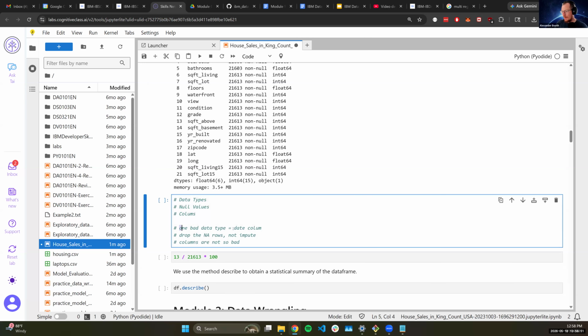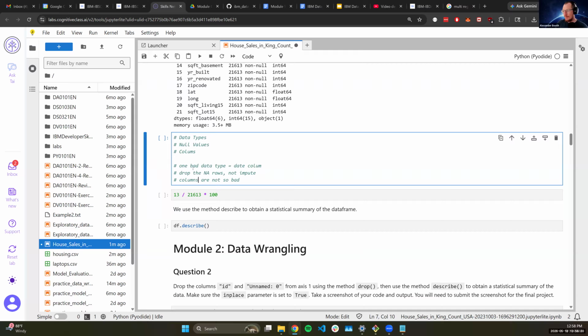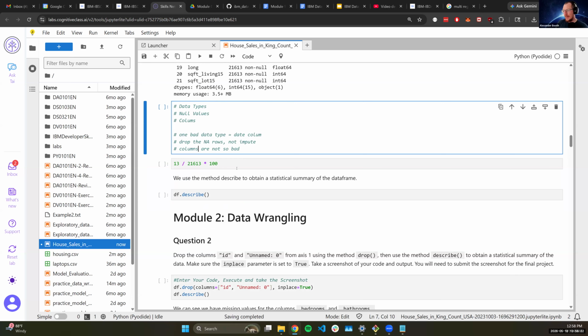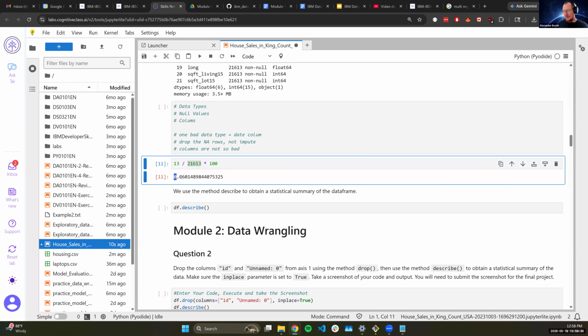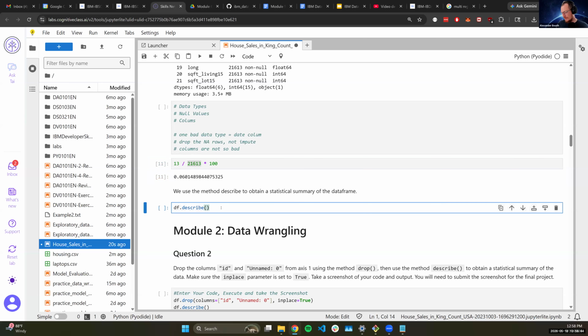So my notes are that we have one bad data type, which is the date column. And if I were you, I would drop the null values. They're not worth imputing because there's not very many that are missing. Less than 1/10 of 1% is the missing data, right? 13 rows out of 21,000 is 0.06%. So really, you're gonna have no harm by dropping those rows.